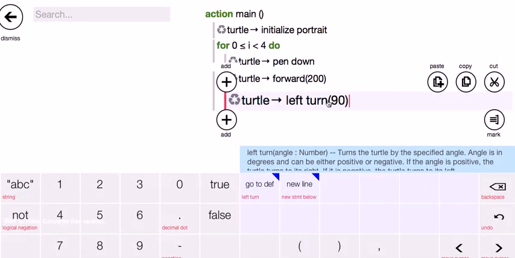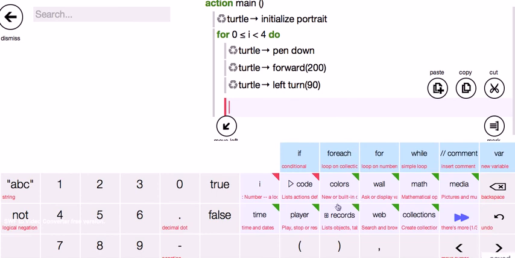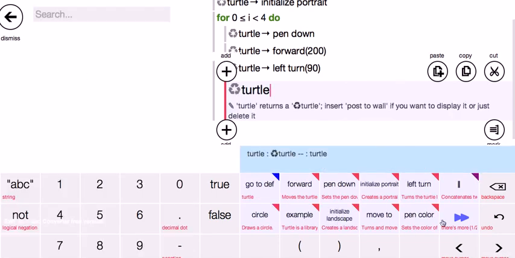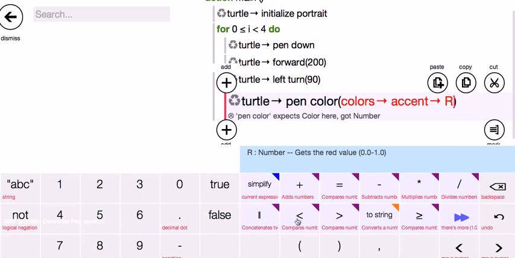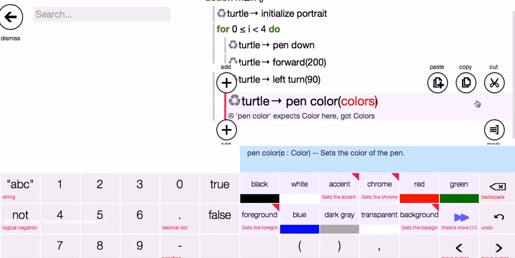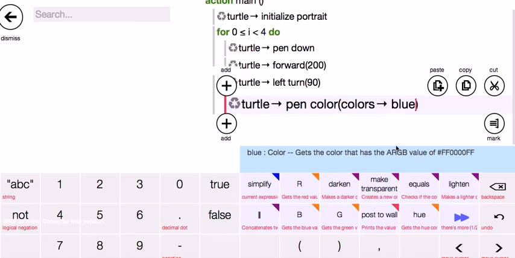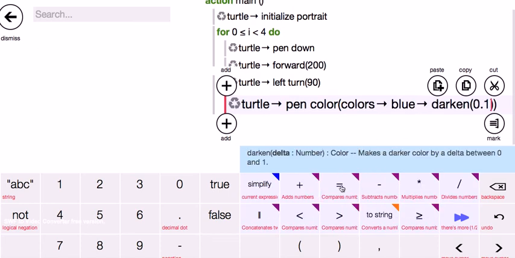But if you wanted, you could change the pen color each time as well. So turtle again, pen color, and you could say, for example, red. It expects a color here. Okay, pen color, you could change it to blue. Or you can darken it by 0.1, or 0.3. So let's see what this does now. If we run that, you can see that it started off green, because the pen color is green to begin with, then it's darkened it each time.